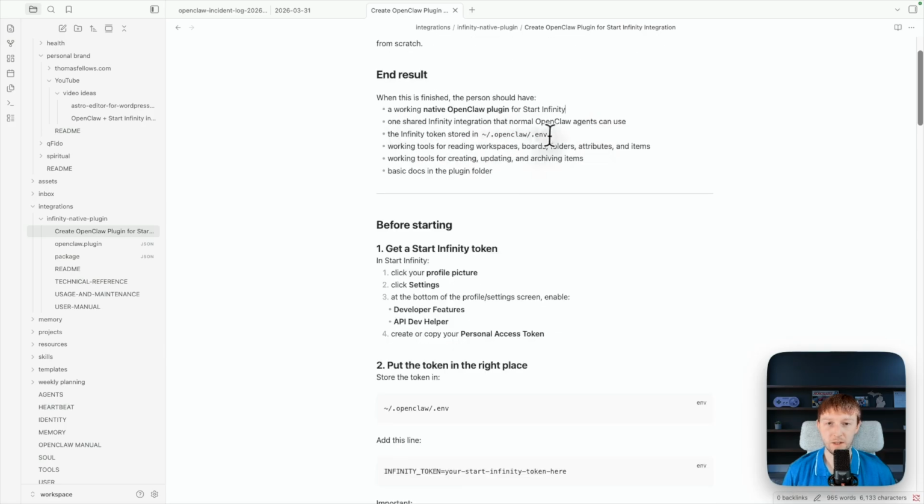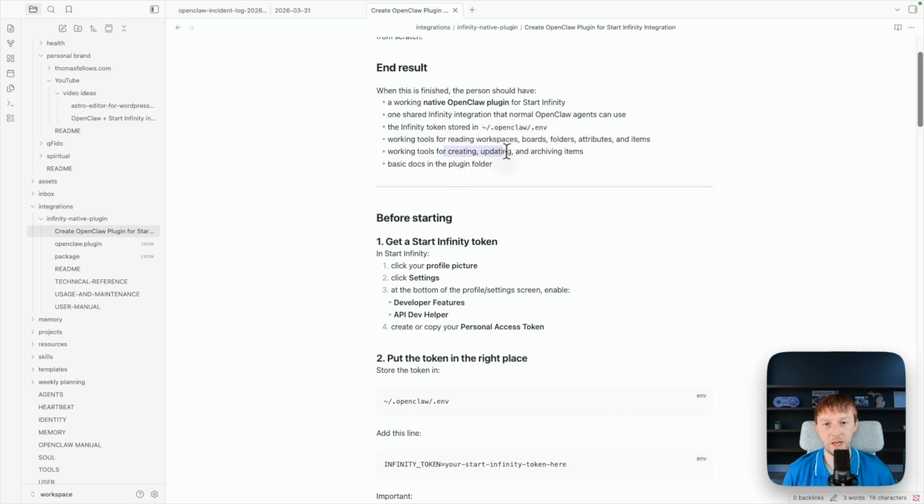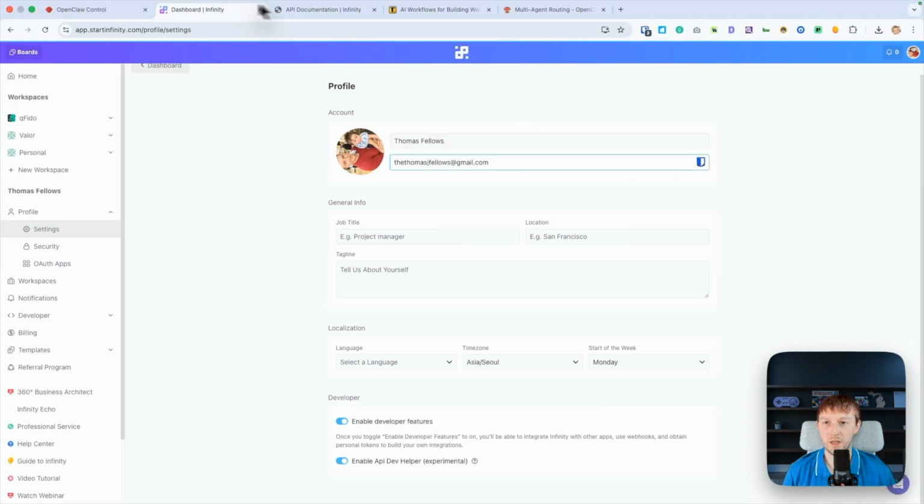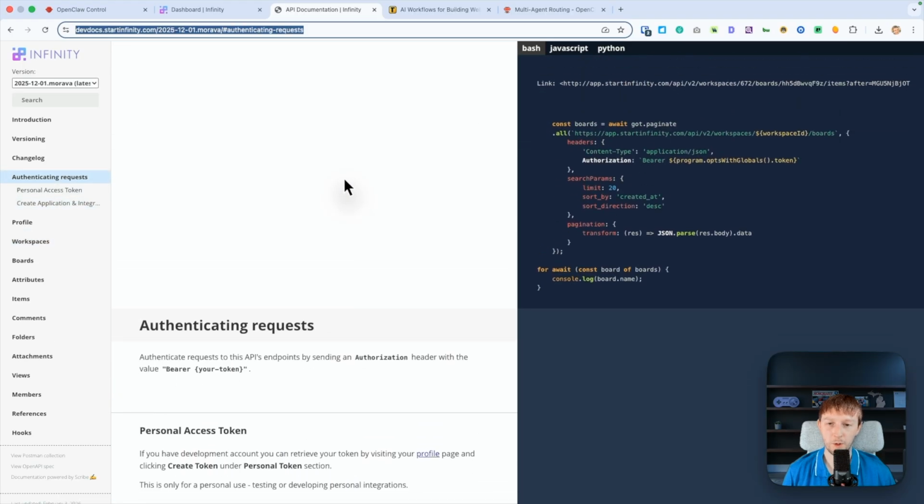Basically, you need to get your Infinity token inside your account, and then you'll be able to read workspaces, boards, folders, attributes, items, and you'll be able to create, update, and archive items. Now, there's a lot more you can do with the integration if you wanted to. If you went over to the API documentation, there's a lot more permissions that you could give the integration. It's up to you how many permissions you want to give to OpenClaw, because you don't want it to end up deleting all your boards. So you just got to be careful with that.